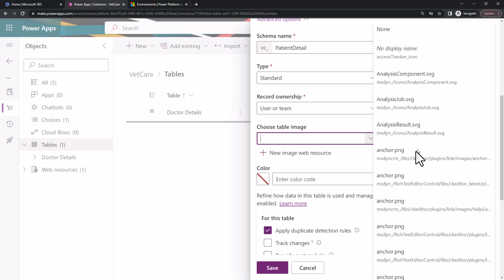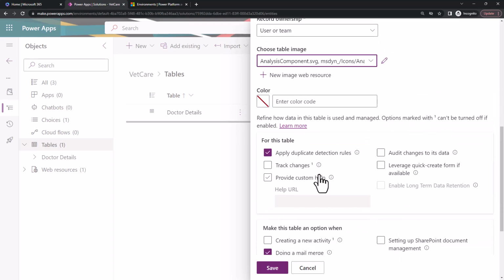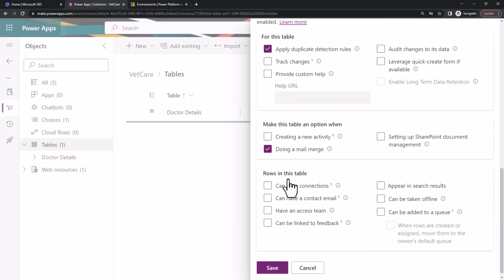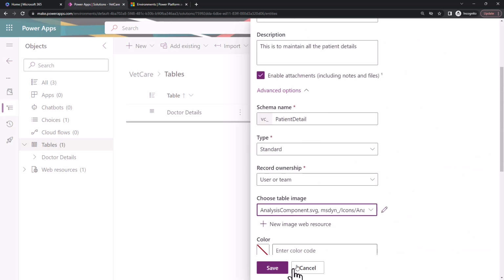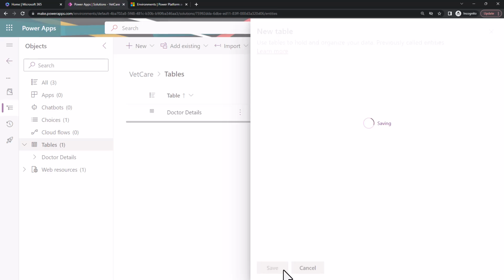If I want to select an icon for the table, I can. These are all the standard options. I don't want to touch at this level. Yes. Now it will create a table with the default column name as name. Let's see, because we did not change the primary column name for this table, right? For the patient details table. Now once it is created, we will see the table name here, and then we will start creating the relation between doctor and the table, patient.